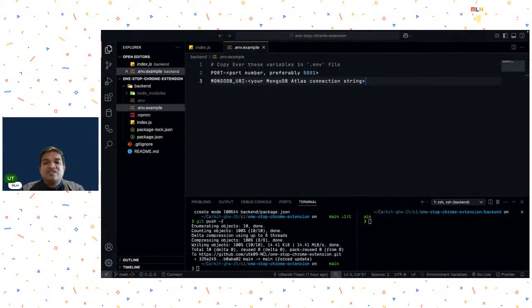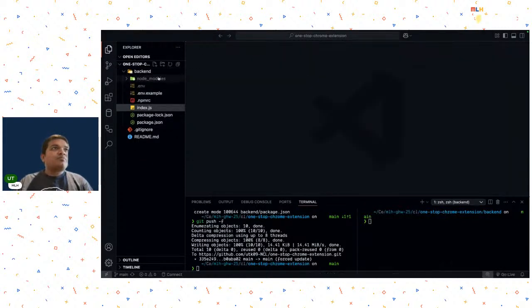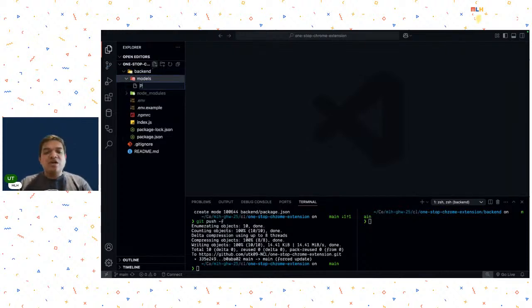Next, let's create our first model, a project model. Once we have created that model, we'll create a project route, and once we have created that route, we'll test it and create a collection. So let's do that exactly. Inside the backend folder, I'm going to create a models folder. Inside this models folder, we will create a project.js.